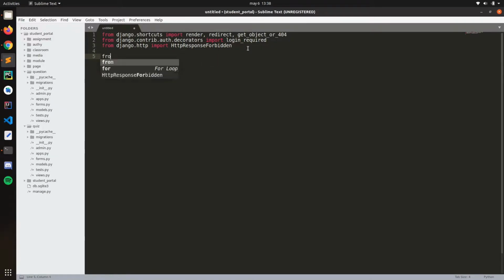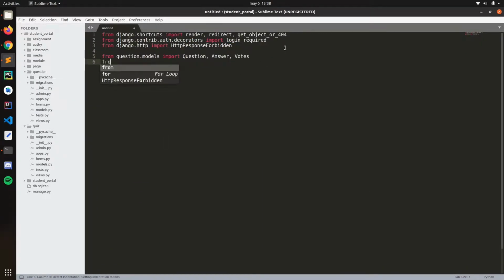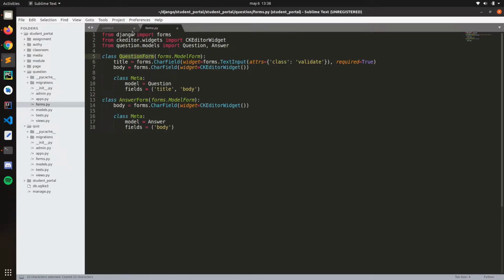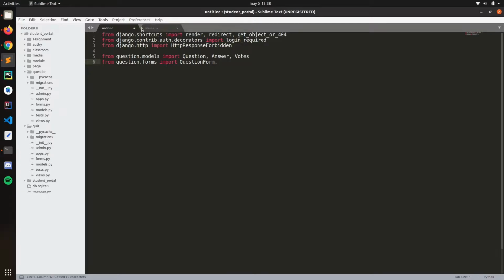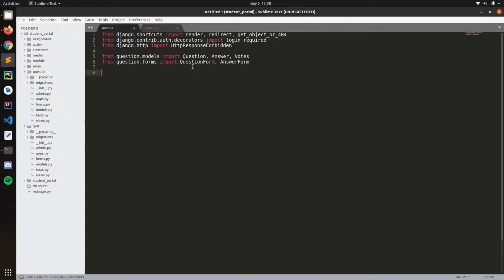Okay, so now let's import from question.models. Let's import question, answer, and vote. And let's import from question forms. Let's import question form and answer form.